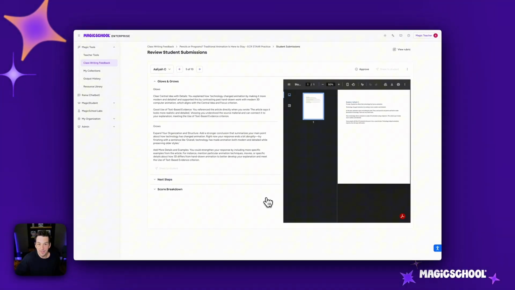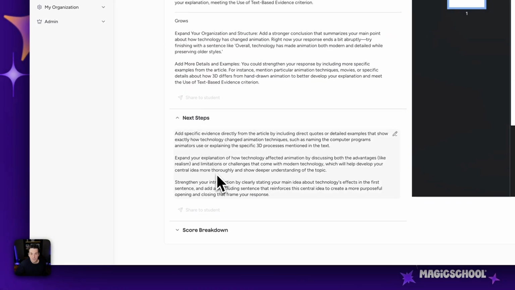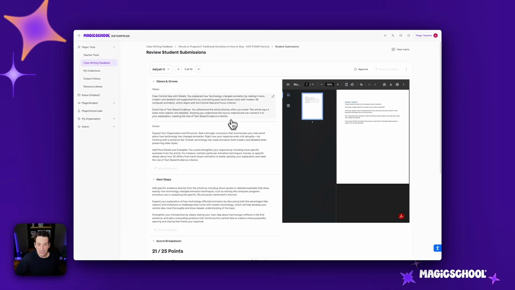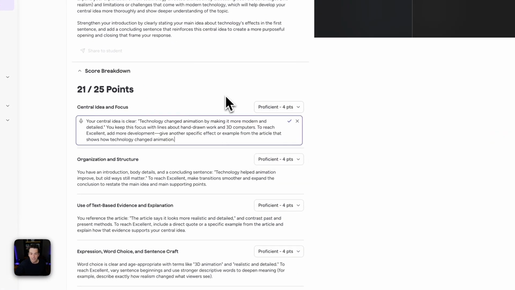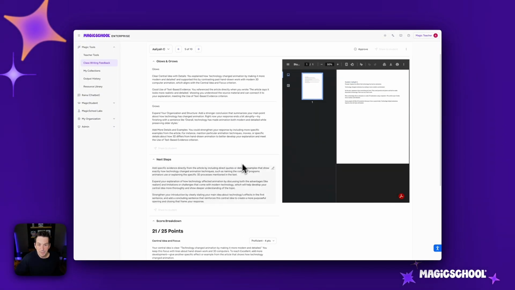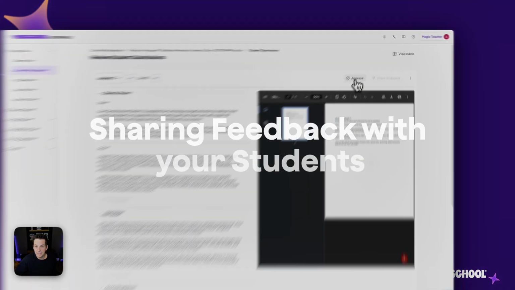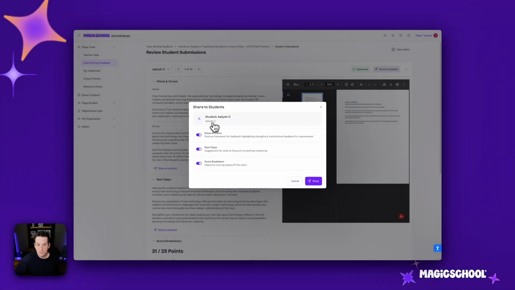Now what I absolutely love about this is the fact that this keeps the human in the loop. It shows you all the glows, all the grows, the next steps for the students, and the score breakdown. What I really love though is the fact that you can go in as the teacher and edit any of this that you see fit. You can go in and change the points manually as well as the itemized feedback. Let's say that you are happy with this, you feel like this student's score looks correct. So I'm gonna go up to the top right and hit approve, and then I can share this with the student. I'm gonna share all of this information.